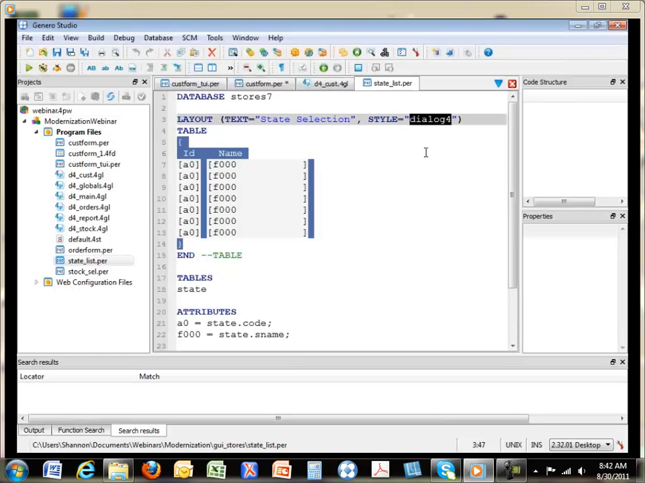So maybe you don't want a window to be able to be closed, or you want it to not have the minimize button, or you want the menu bar to be down in the bottom of the screen instead of to the right. All those things can be handled by the window style. This one's using something called Dialog 4, which just has some functionality that is good for this particular type of pick list or pop-up window.